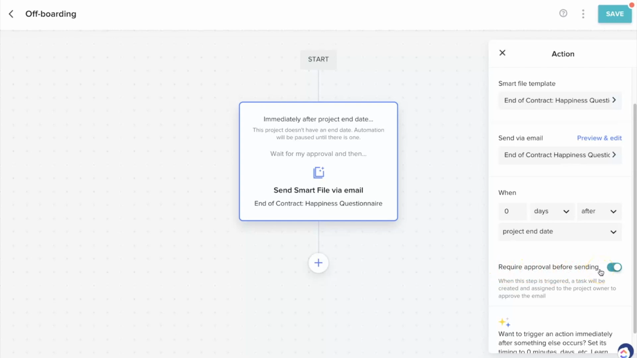Because my services are pretty productized, but they're not perfect. Sometimes, just working with other people, things come up and maybe this project date has actually adjusted or something changed, something I want to add to that happiness questionnaire. It's going to get my approval first before sending it to the client. That's all I want it to do, because I just want to be reminded that, hey, this automation is going to go, this smart file is going to be sent. Is it ready? Yes or no. Let me go ahead and make some tweaks and then send it out.